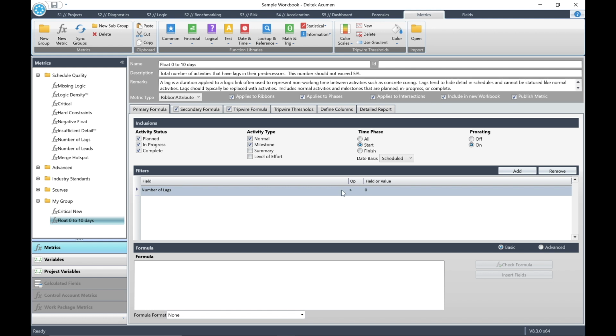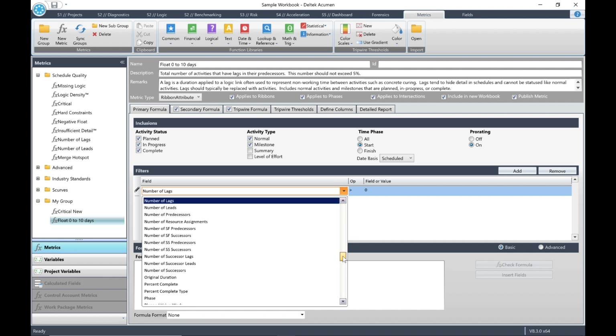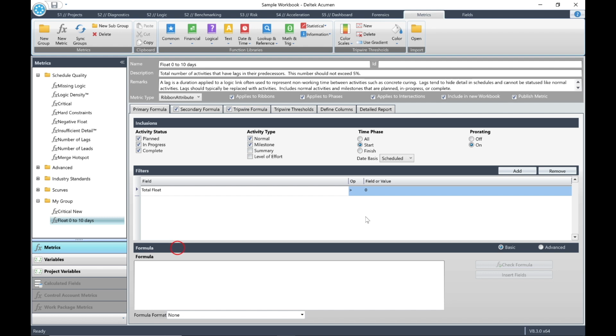In the Filters pane, click on the existing field. Then from the pull-down, select Total Float. Change the operator to less than. Then type 0 into the field or value. That's the first line of our filter, and it defines the lower limit of total float.